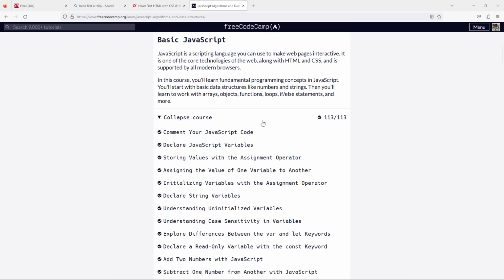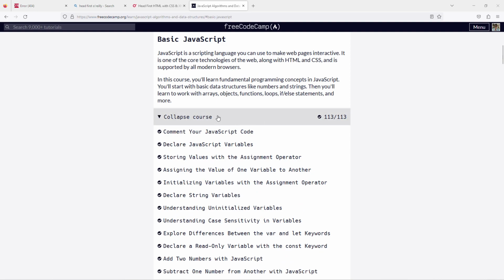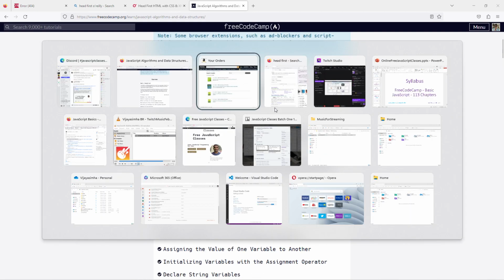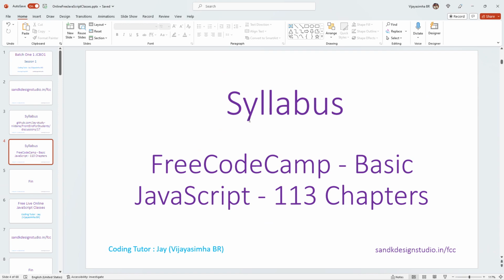So this is going to be the first part of my teaching, and I believe this is all you need to get your programming journey started. 113 chapters from Free Code Camp. So that is going to be the first part of my syllabus.